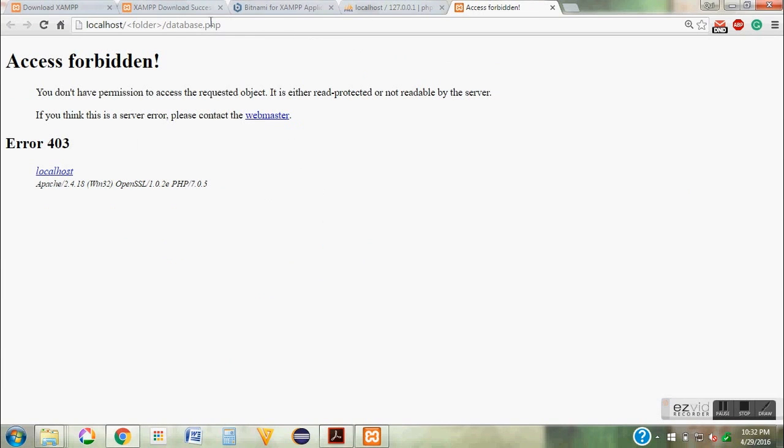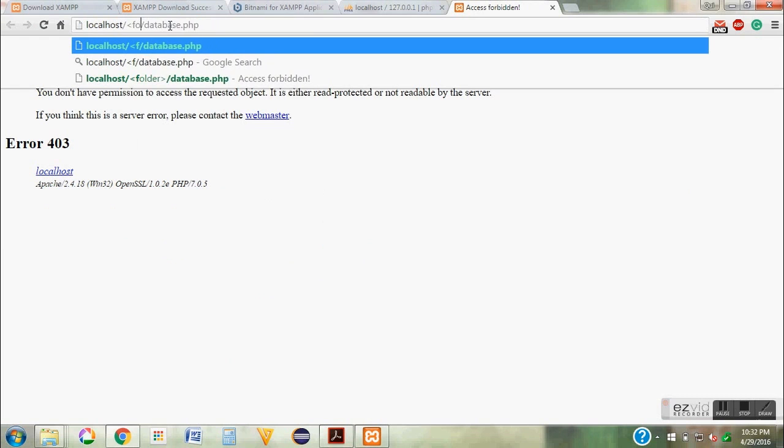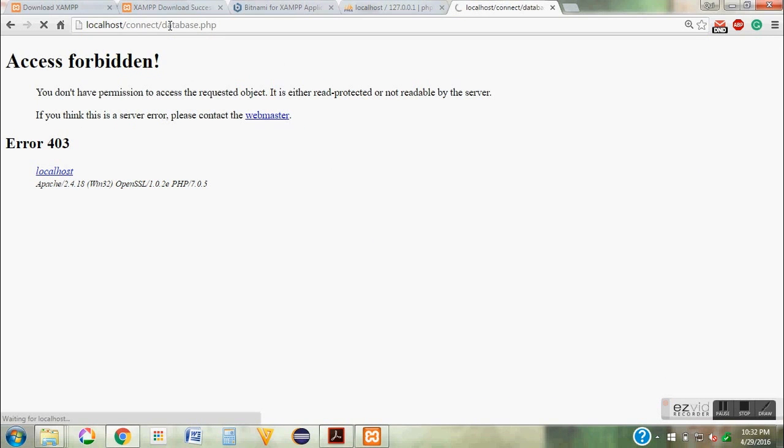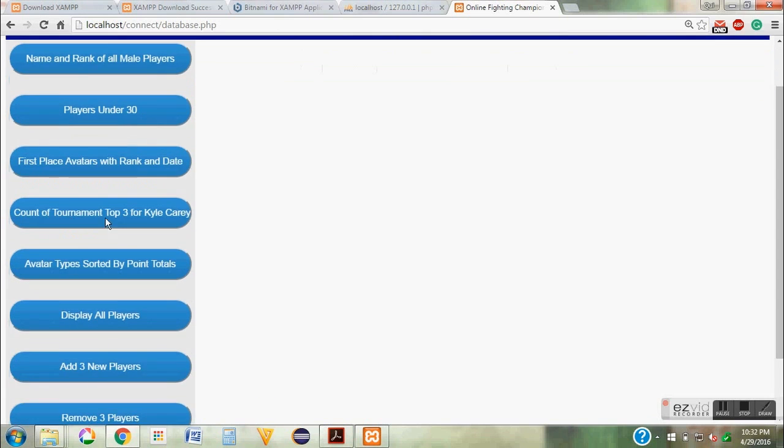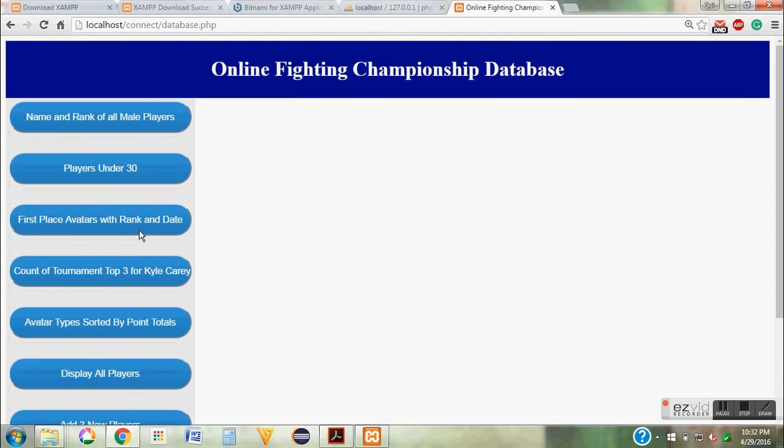Now, the path, this part right here, in our case, is going to be connect. So I'm going to type in connect, and now we should go ahead and get such. This will now give us the layout that we are about to demonstrate.